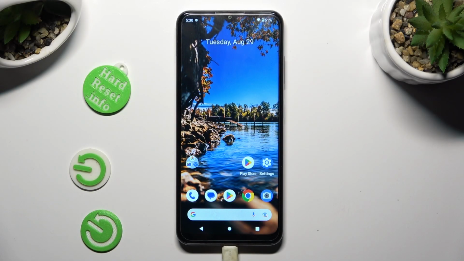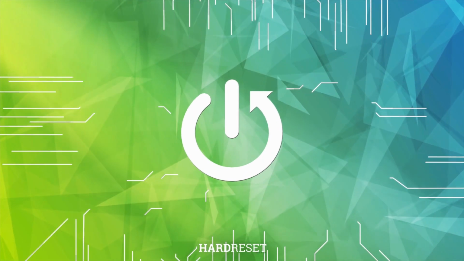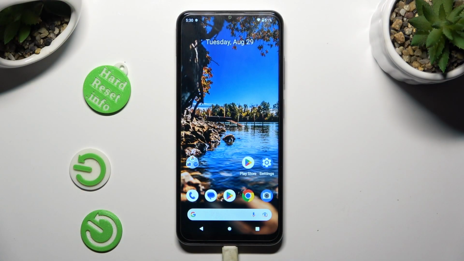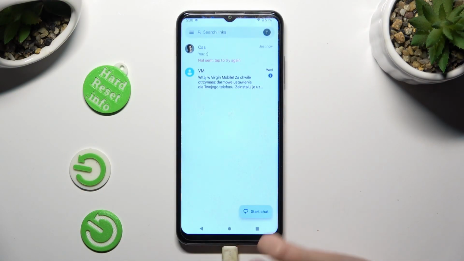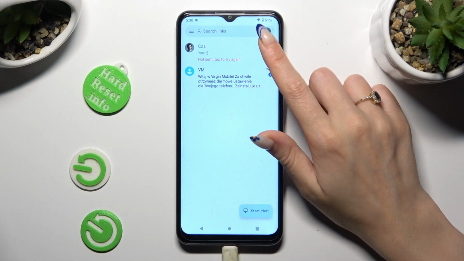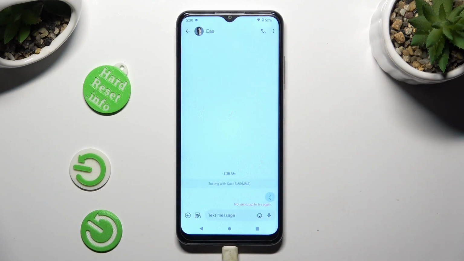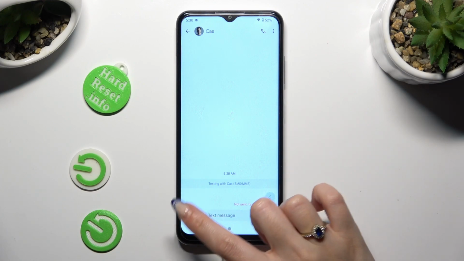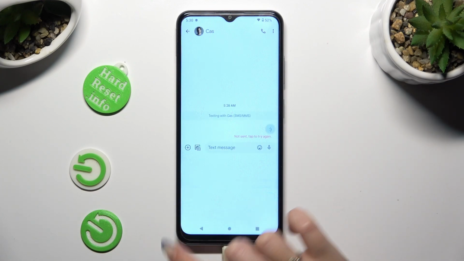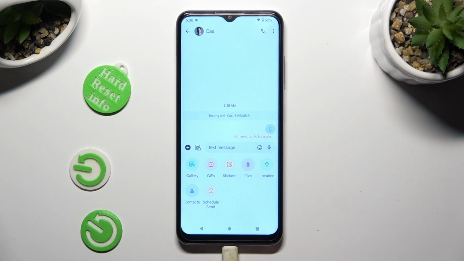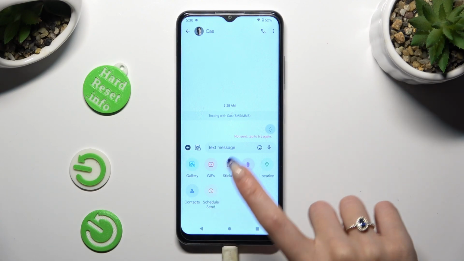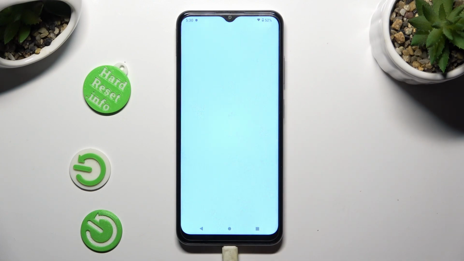In front of me is NOKIA G42, and today I would like to show you how you can add video or audio file to text message. Begin by opening Messages app and selecting one of your chats. Following that, tap on this plus at the bottom left corner, and to add an audio file, select Files category.